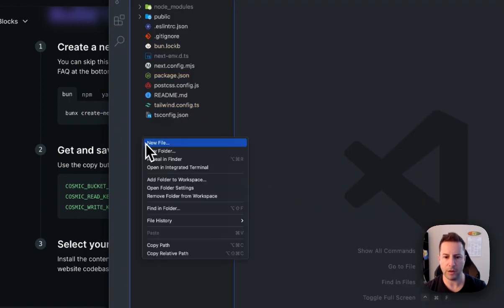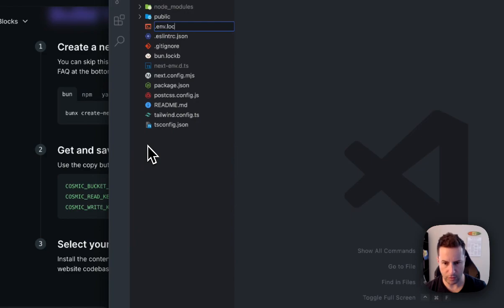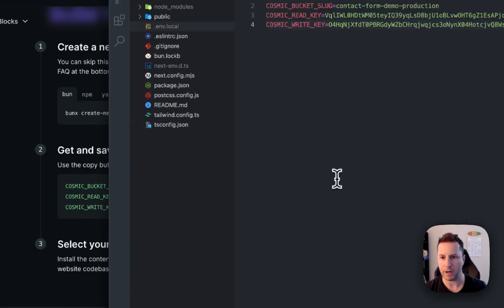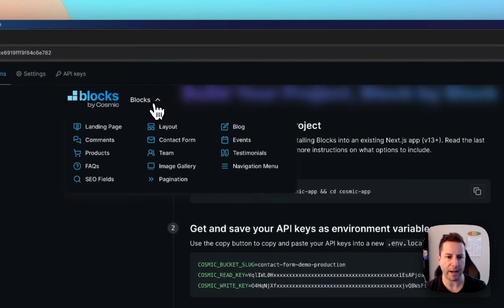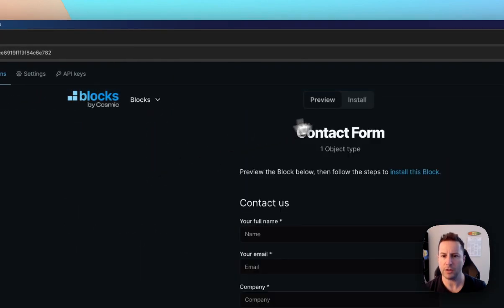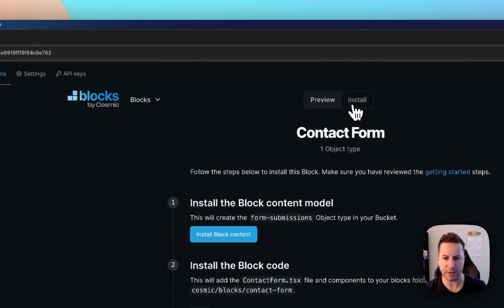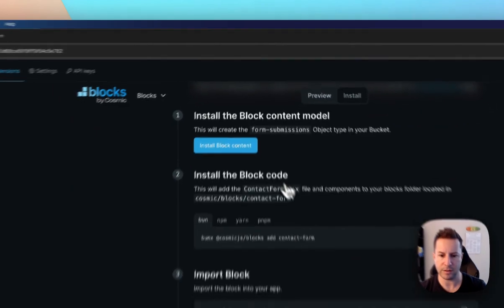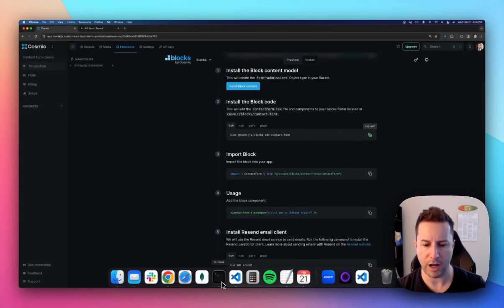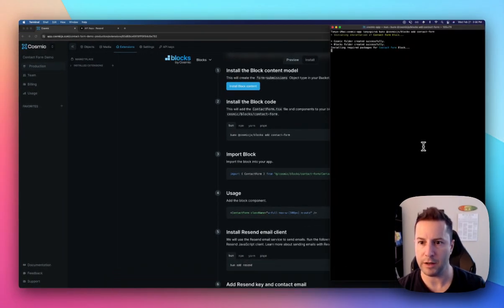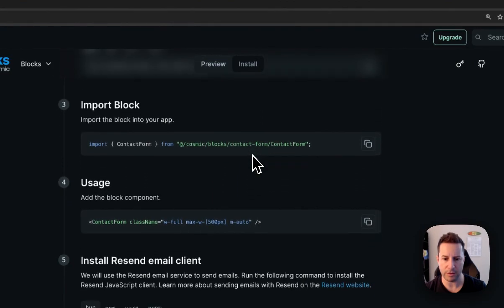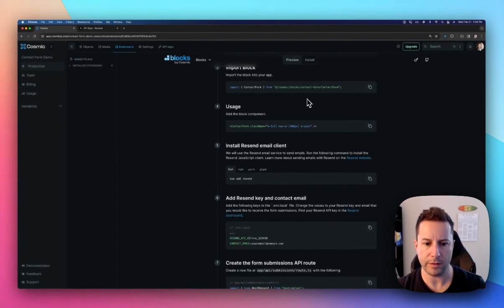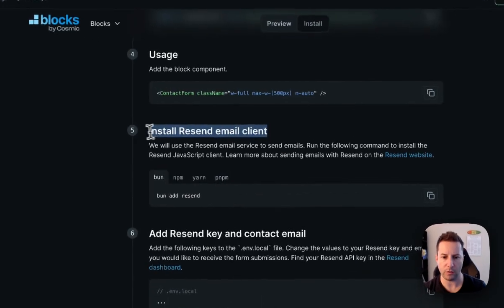We'll create a new .env.local file to house our Cosmic API keys. And then let's go back onto the contact form page to follow the steps for installation. Okay, so let's install the block code. So we'll copy and paste it here. That's been installed successfully. Now we can actually scroll down to install Resend email client.